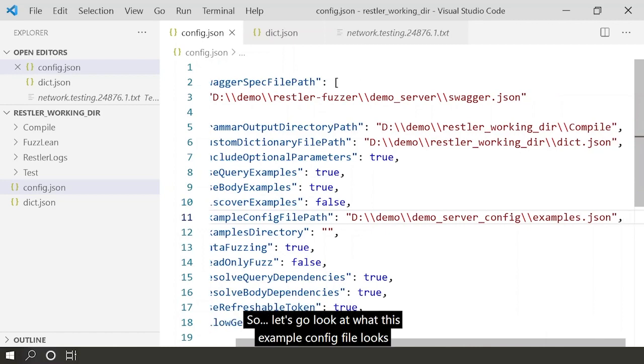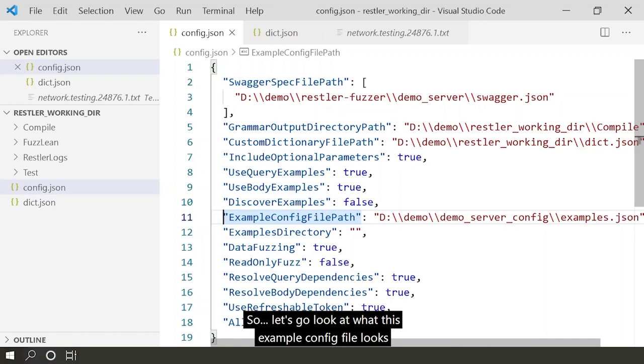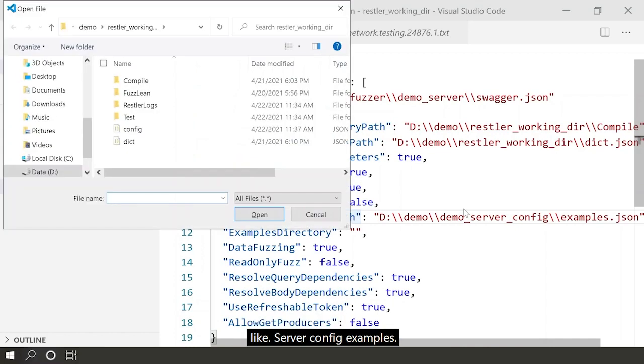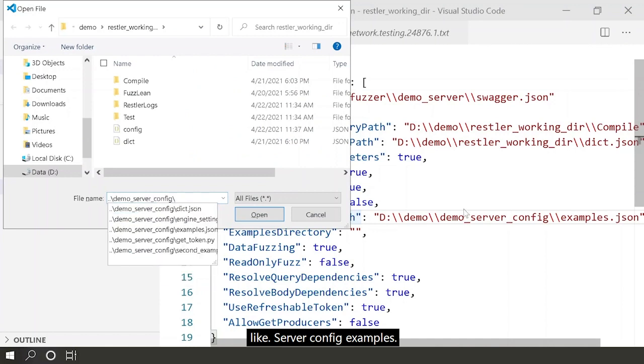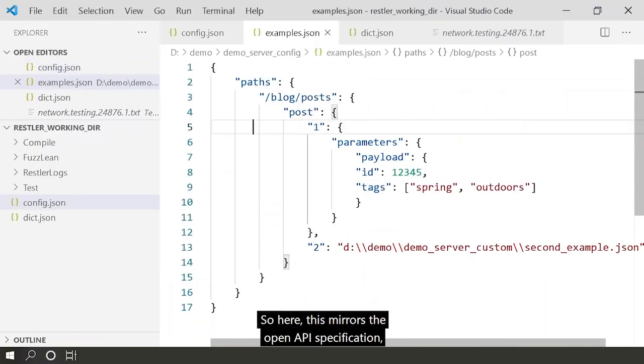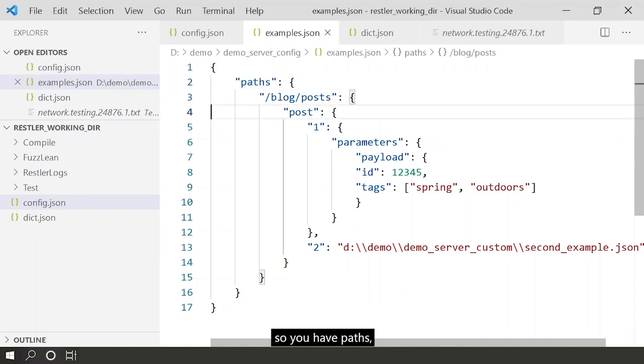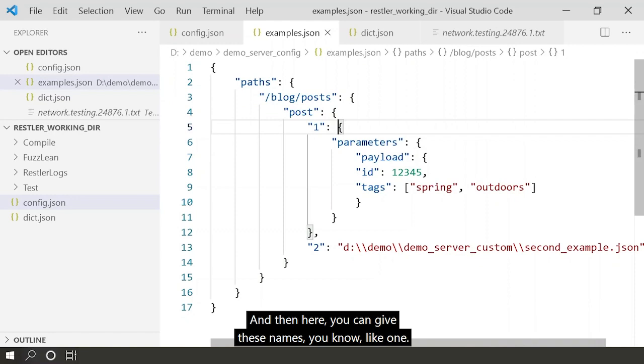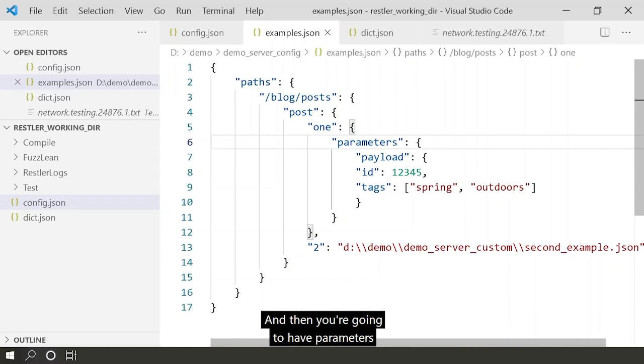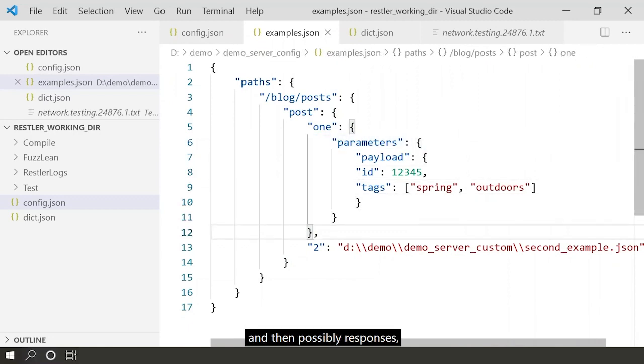So let's go look at what this example config file looks like. Server config, examples. So here, this mirrors the OpenAPI specification. So you have paths, you have the specific endpoints, then you have the method. And then here you can give these names, like one. And then you're going to have parameters and then possibly responses. And maybe in the future, we'll put some other things here.